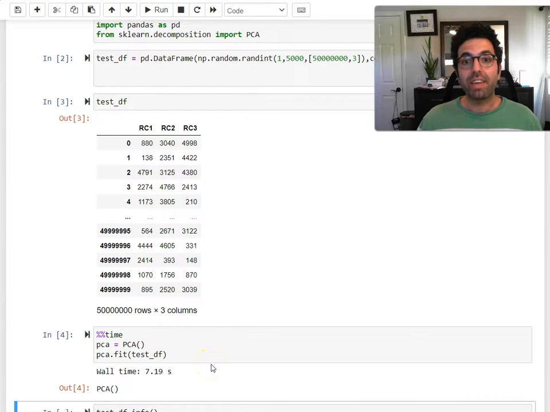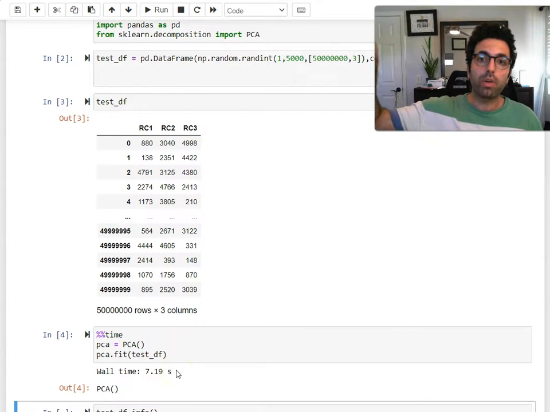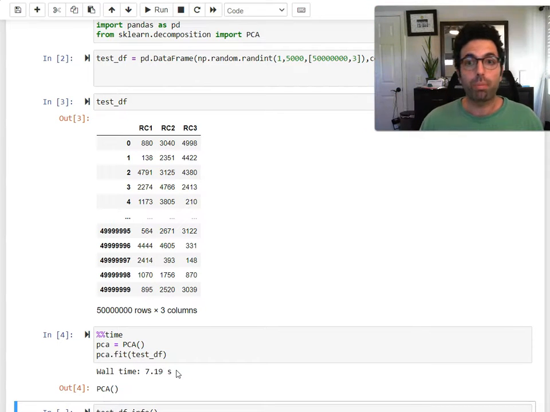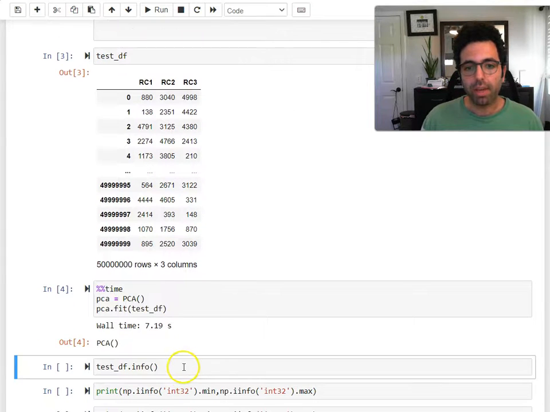Alright, it took 7 seconds to run this. So 7 seconds for 150 million values is a lot. I mean, as you go higher in your data size, 100 million, 200 million, a billion, this time will increase exponentially. So we want to see if there is something we can do about this. And that thing might just be changing your data type.